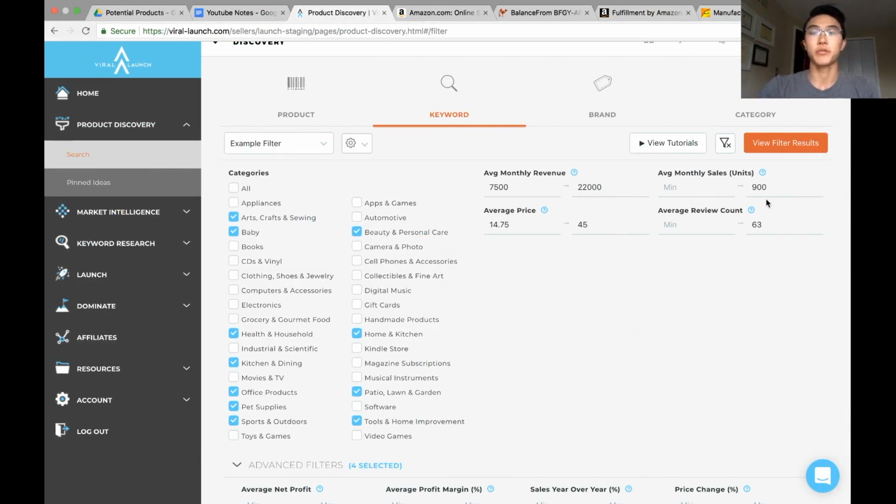So in terms of the other filters, like average monthly sales, I don't want it to be over 900 because that'll start causing cash flow issues if you don't have a higher budget to start off with, because you won't be able to afford that many units.